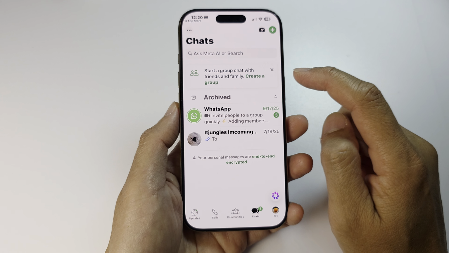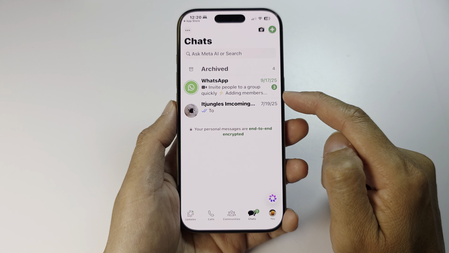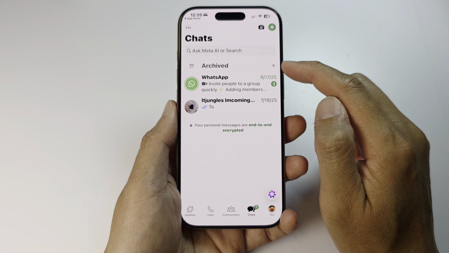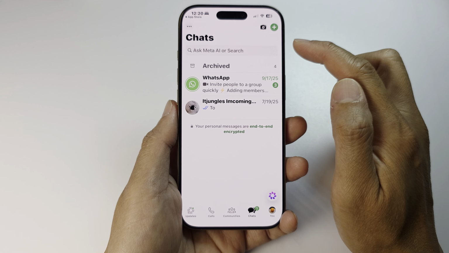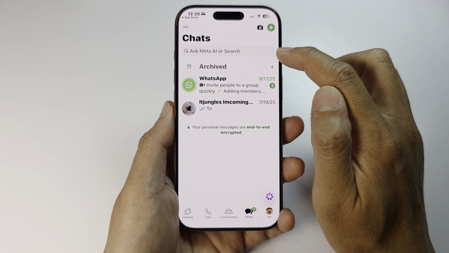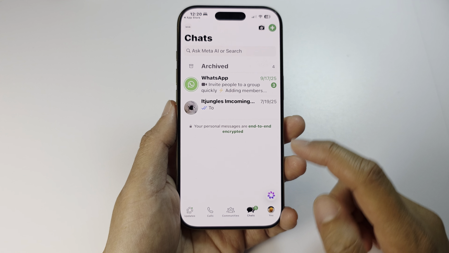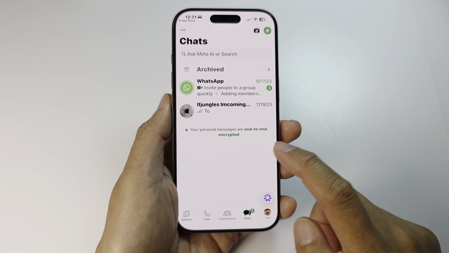And that's it. We have now finished. In here is a list of your most recent conversations. They are archived in here as well. If you tap on it, you can view your archived conversations, or you can search for previous chats by using the search feature right here at the top. And that's it. We have now successfully installed WhatsApp Messenger on your iPhone.